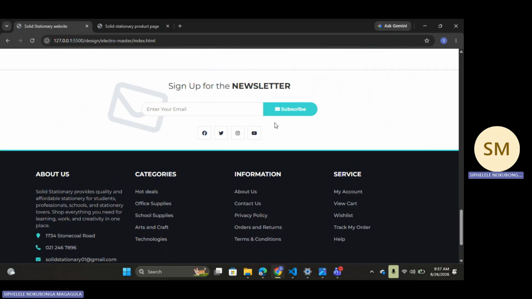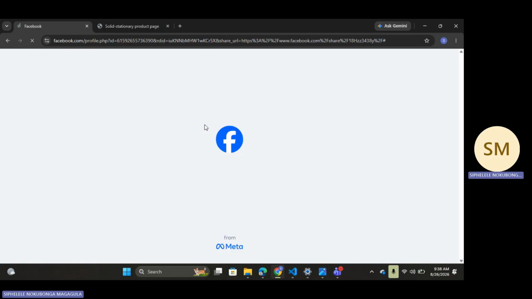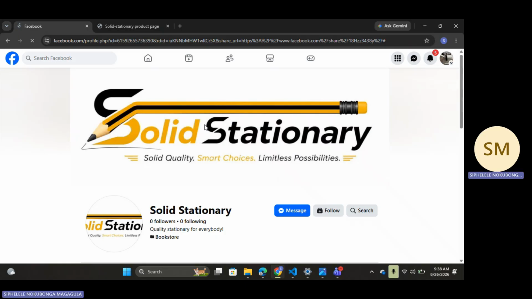Then as we now get to the bottom, we have a newsletter sign up part where you enter your email and you sign up for our newsletter if you want to hear more about our sales, if you want to hear more about other events that we might have. Then we also have links to our social media websites. And as you can see, if you select the icon here for our social media website, it will redirect you to our social media pages.